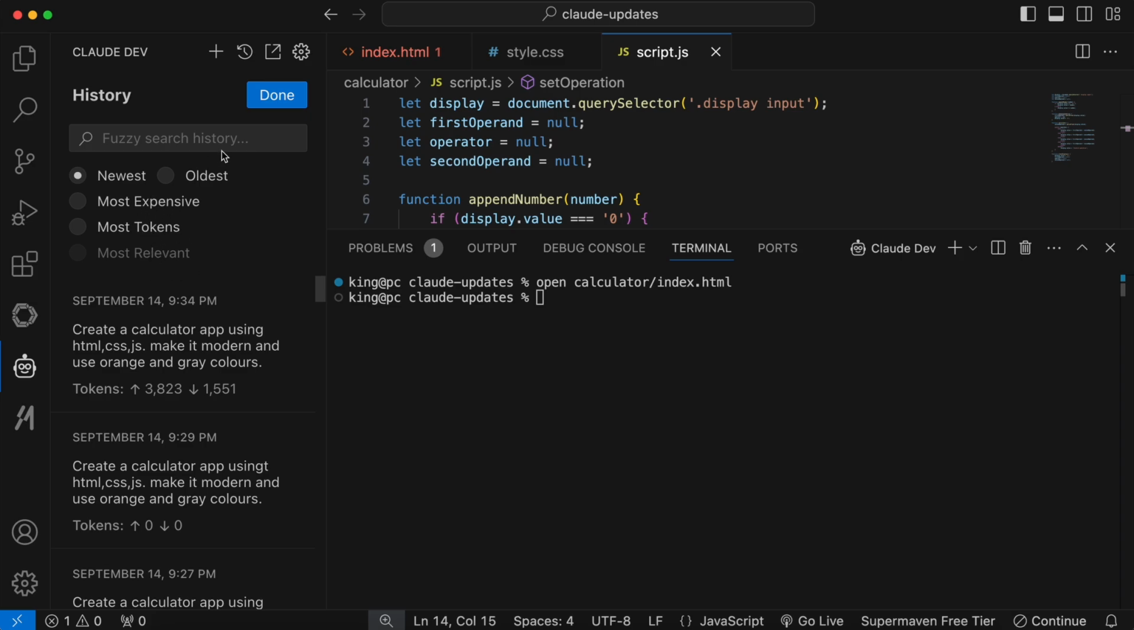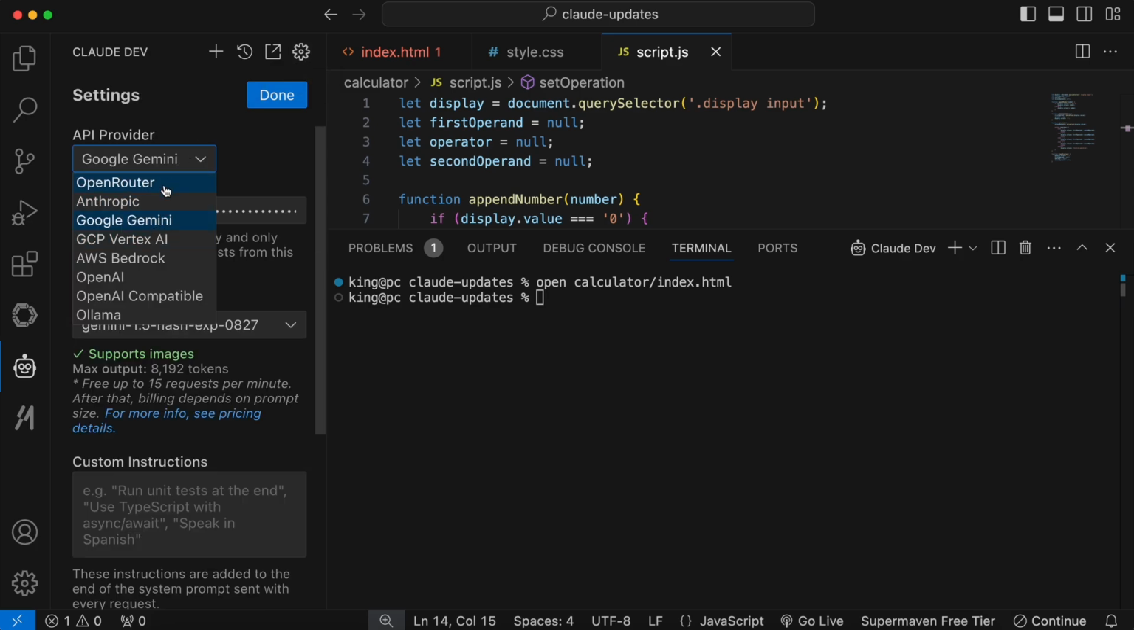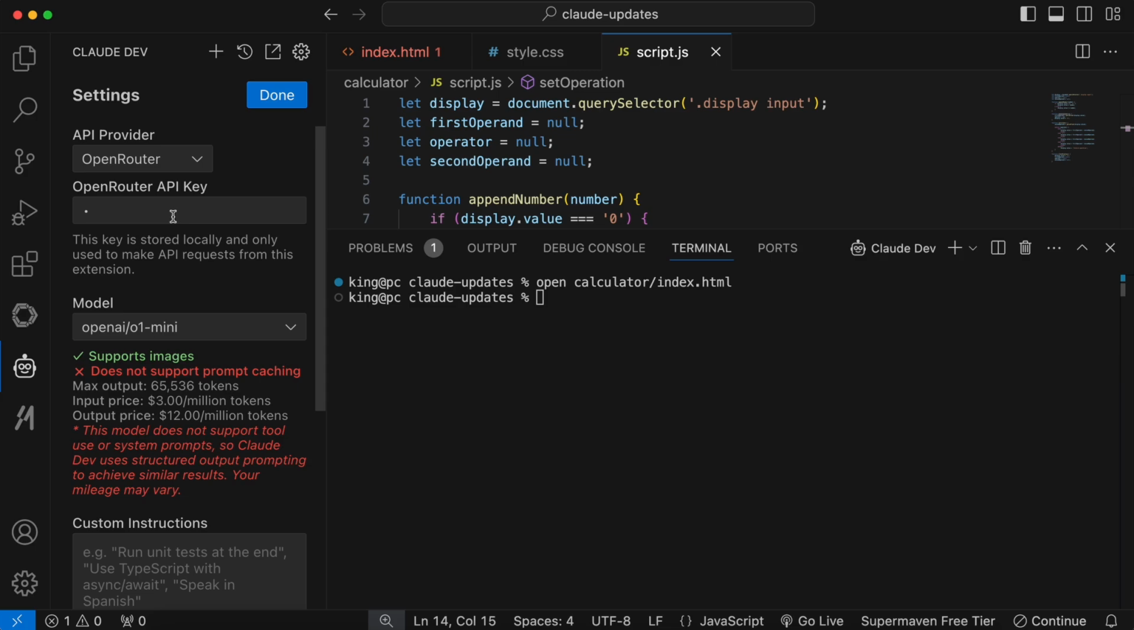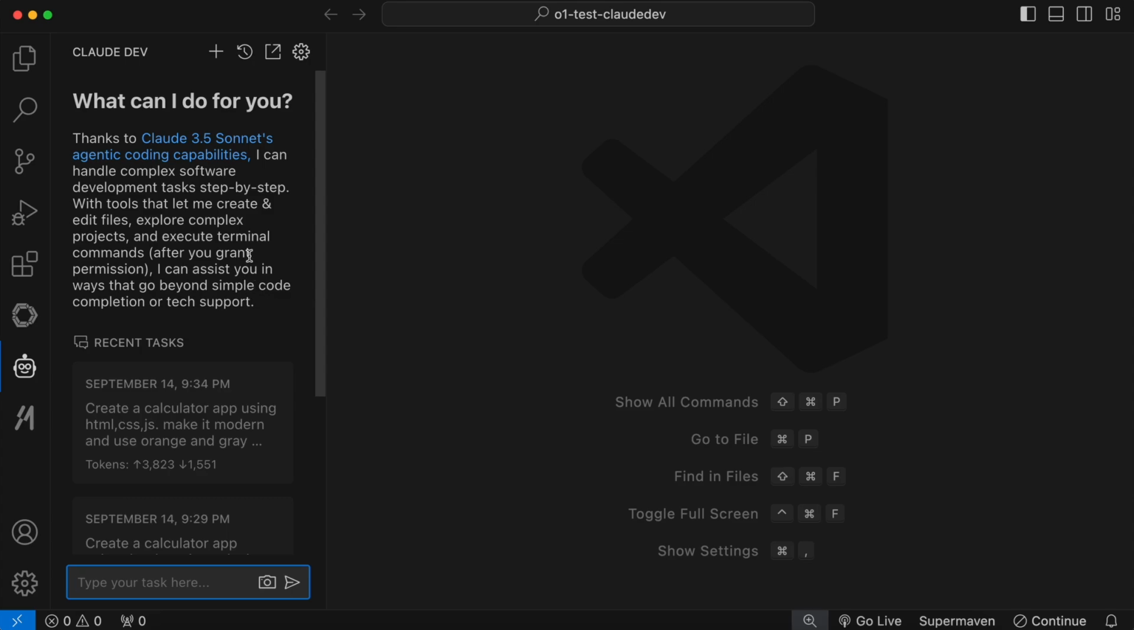Now, let's head over and use O1. I'll be using it via OpenRouter. So, let's just select that over here. Now, let's first try it out with O1 Mini, and then we'll try O1 as well. So, now that's configured. Let's go back over here.